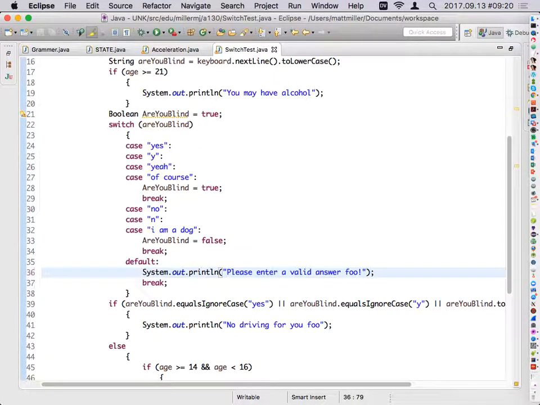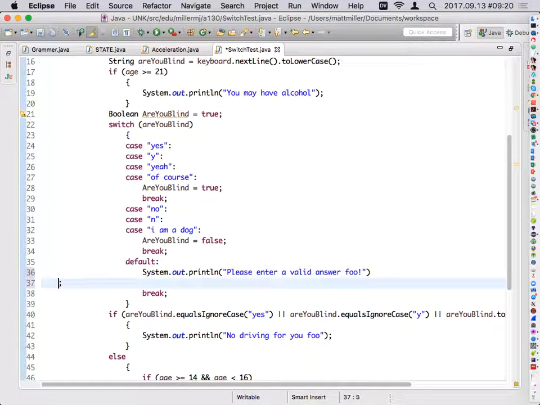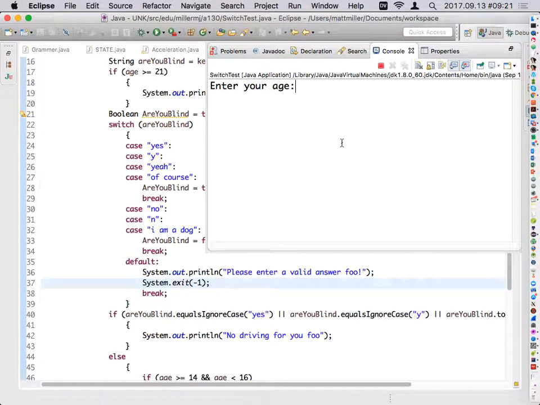Right? And we can actually, if we're like, well, they didn't type something I recognize, we can just exit. I'll put -1. -1 means that something bad happened. If you exit with 0, that means your program went in okay and everything was fine. But exit -1 means like bad stuff happened, right? Somebody typed something terrible. My age, 21. Are you blind? Eh?